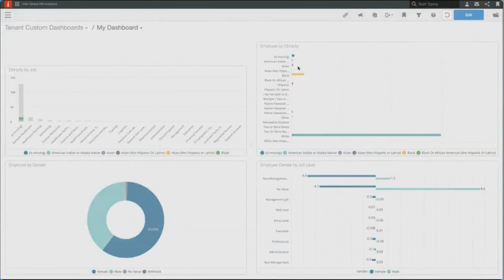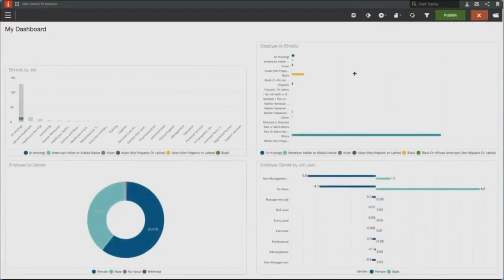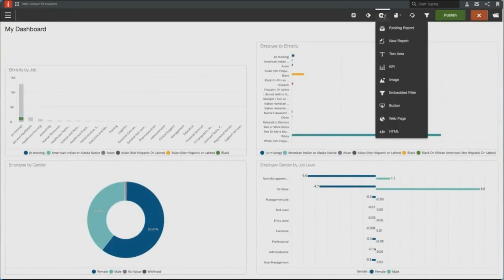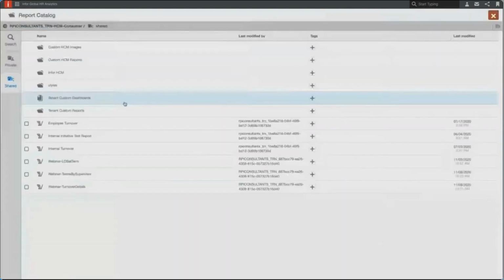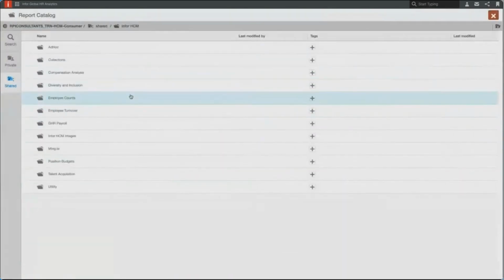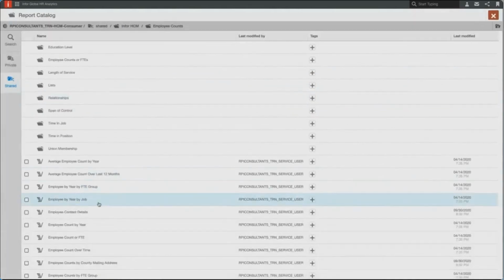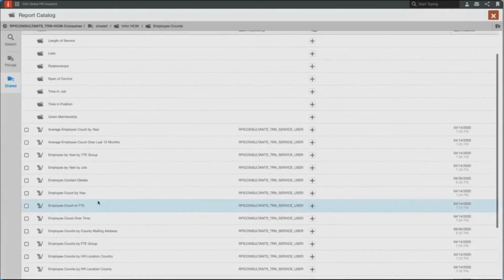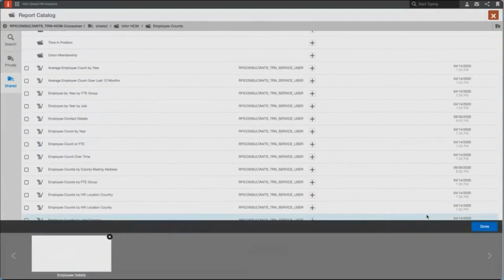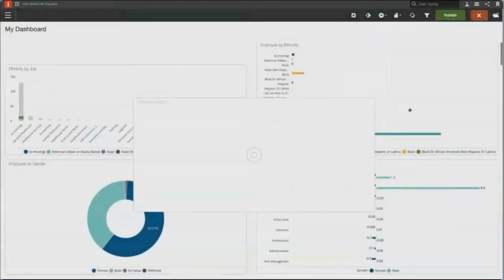So I'm going to go back into edit mode on this dashboard. So we've got 4 reports that we wanted to reuse. I'm going to go ahead and put in another existing report. I also want an employee details table, right? I need to see the specific attributes that I'm looking for. I don't want to build that table from scratch, right? So I'm going to go into employee counts. And then we see here, we've got this table called employee details. Okay. So I'm going to hit done.